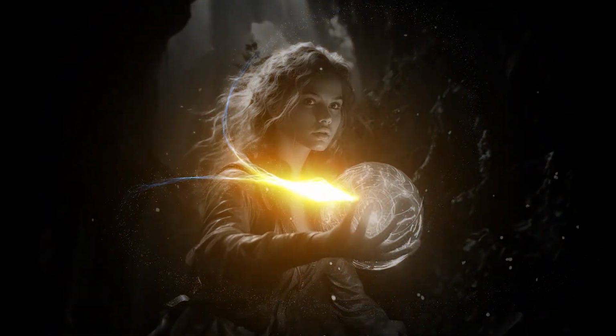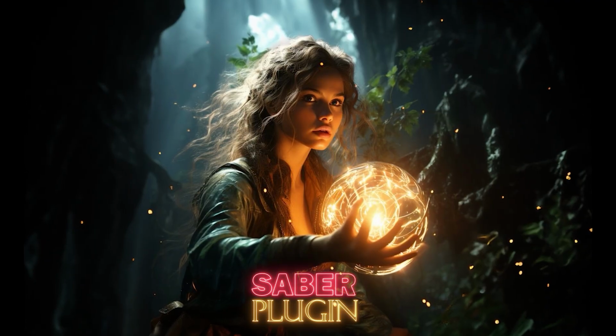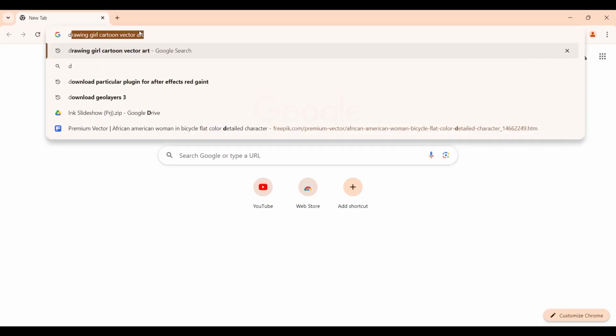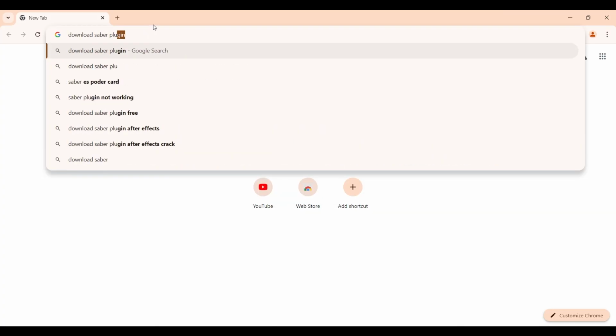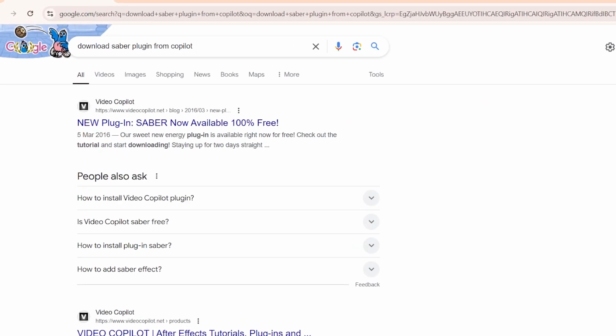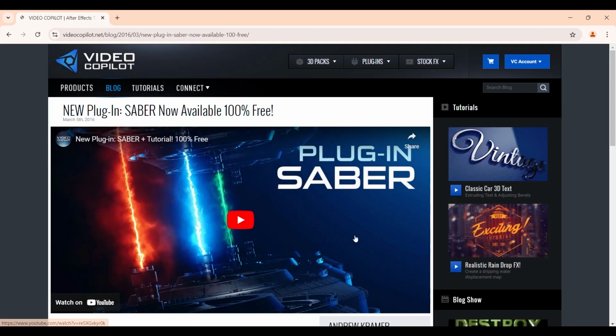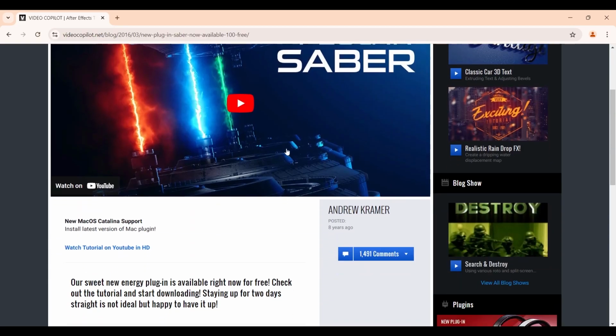In this tutorial, I'm going to show you how to download and install Saber plugin in After Effects very easily. So let's get started. Open your web browser and search for download Saber plugin from Video Copilot. Click on this link to enter into the Video Copilot website. As you can see here, the Saber plugin is completely free to use.